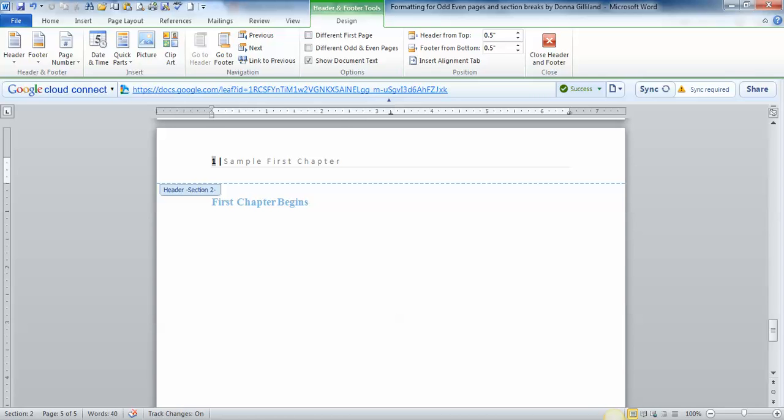Then more things you need to know is you may very well want a different header for even pages and a different header for odd pages. That's why from this same design ribbon, we would go into the options group, and there's the option that says different odd and even pages. And if you click different odd and even pages, now it says, because I am on page 5, it's an odd page, it says that this is an odd page header section 2.